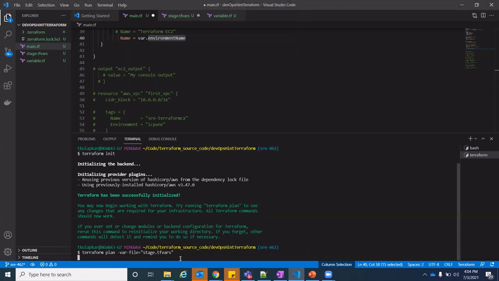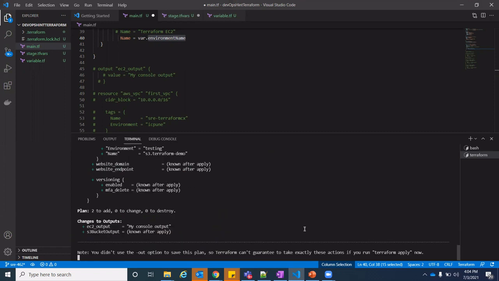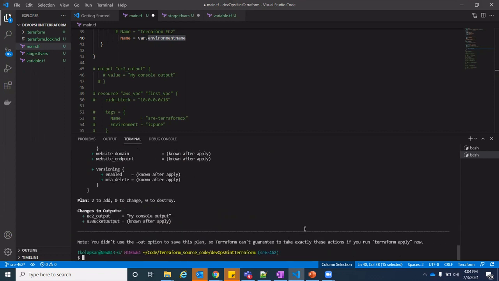In plan, what it will do is compare what is the current state. In our current state, we don't have anything, so it will create one S3 bucket and one EC2 instance. Generally it compares what is the current state and what is our requirement mentioned over here.